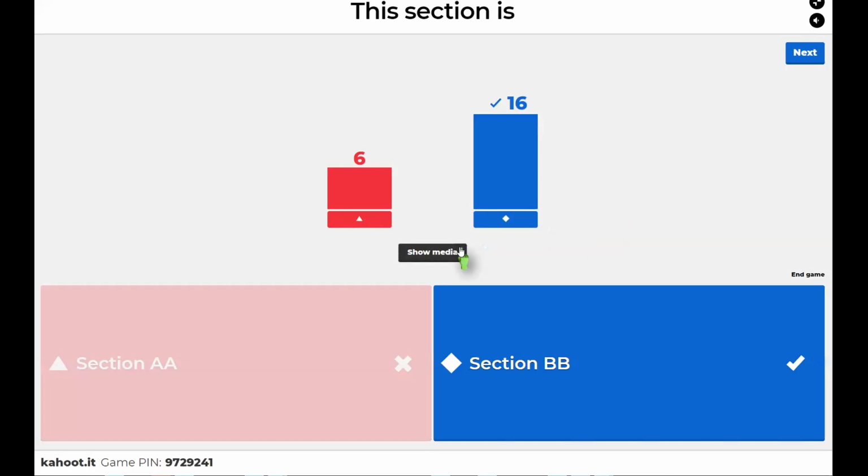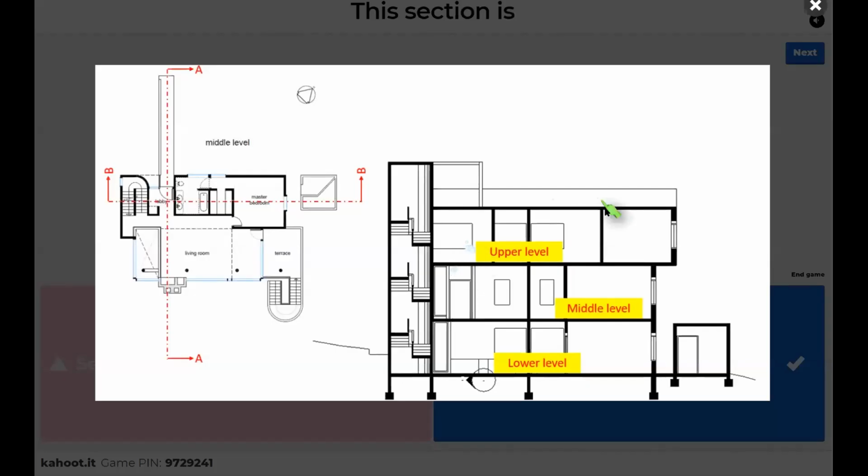So it's a very simple question, this one. This section is section BB or section AA. And some selected section AA. Of course, it's wrong. For example, as you can see, it's this section AA that we have this chimney here. It's like the section has gone through the chimney. If I check, there is no chimney.